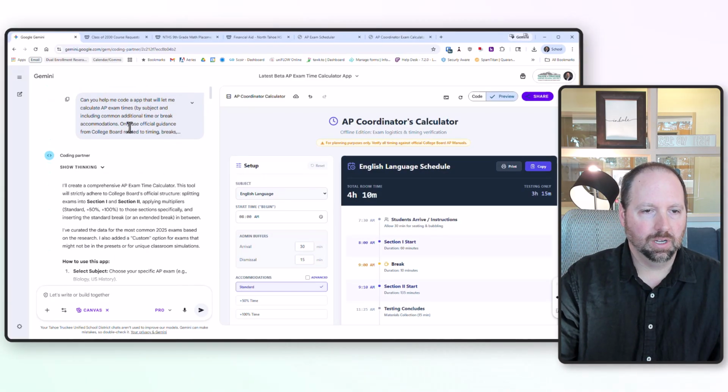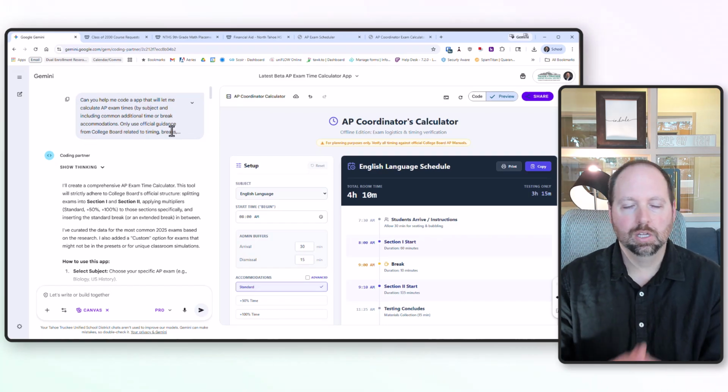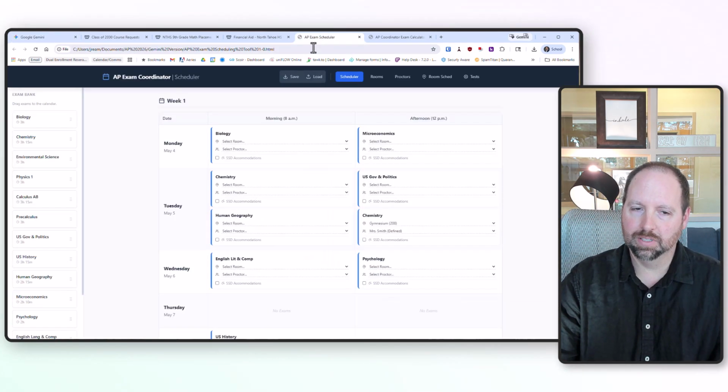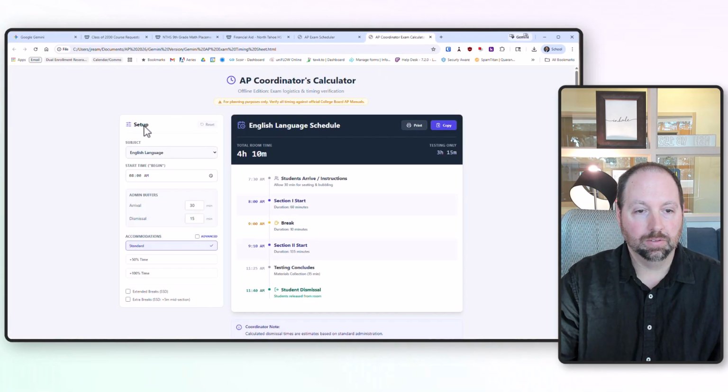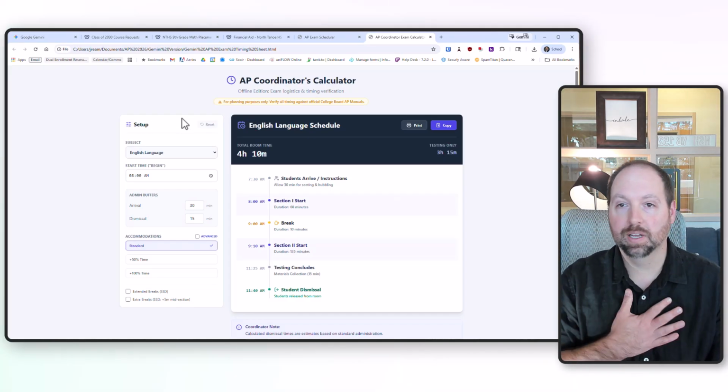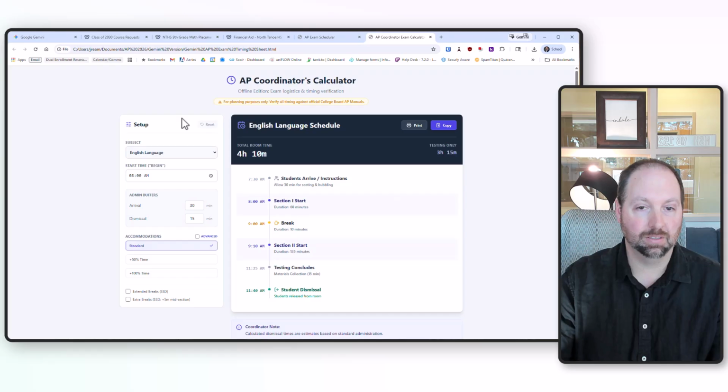Can you help me code that will help me calculate AP exam times by subject, including common additional time or break accommodations, usually only official guidance. So I'm able to then download this code into that notepad and create this coordinator guide. And so what I did was I provided the exam manuals that they provide us that gives the timing of each exam, because if you're a coordinator, you know they're all a little bit different.